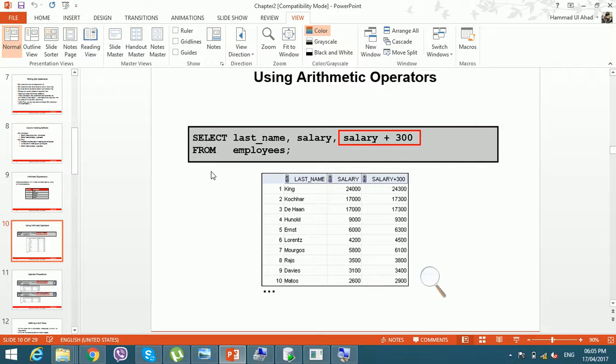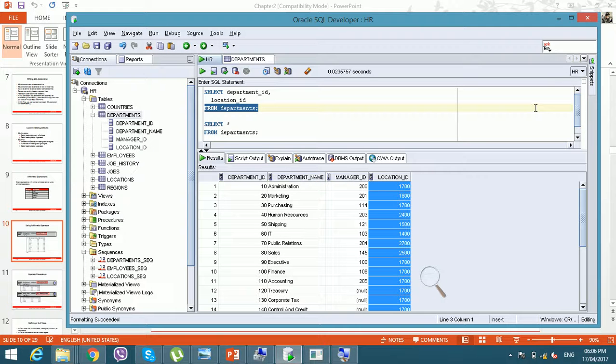Select last name, comma, salary, comma, salary plus 300. Suppose you are working in any organization, and the boss gave you a 300 increment or 300 bonus this month. Clear? So he wants to find out what should be the updated salary of all of the records. So I'm going to write it first in the developer environment.